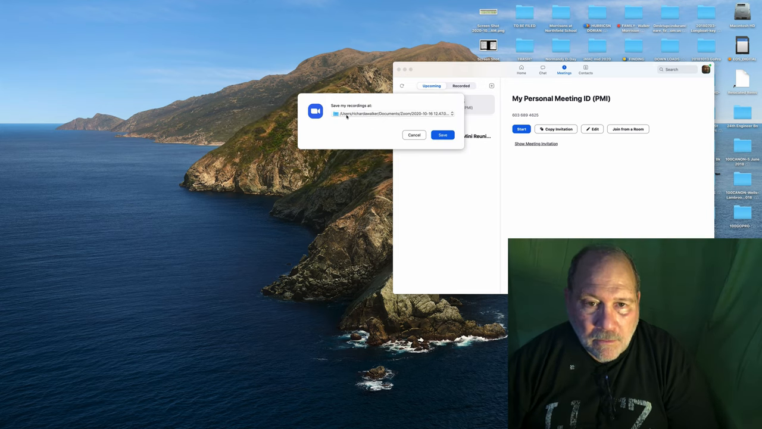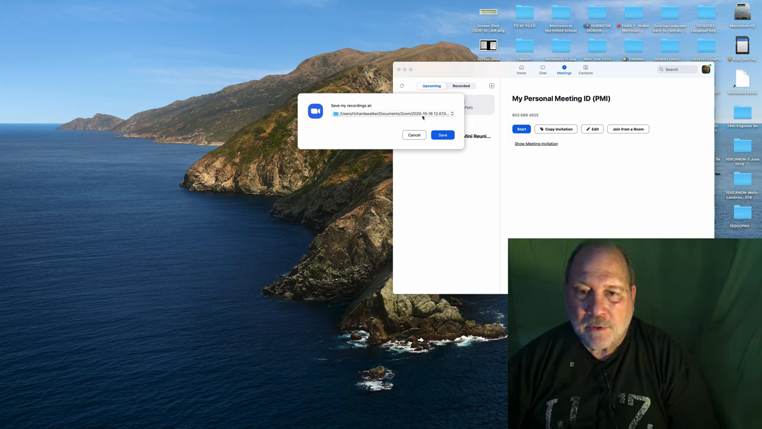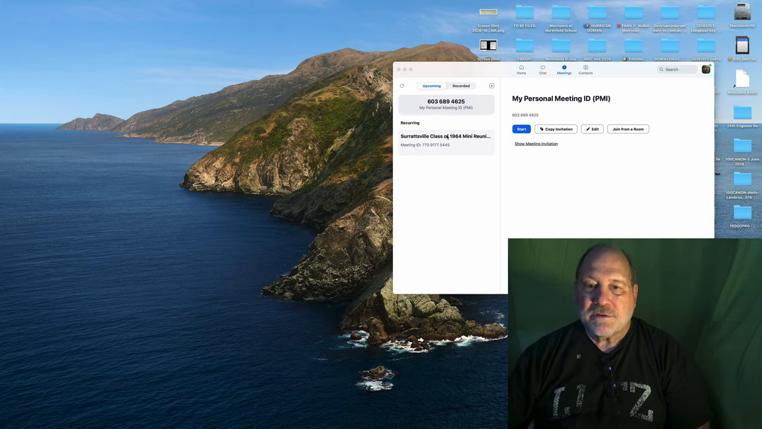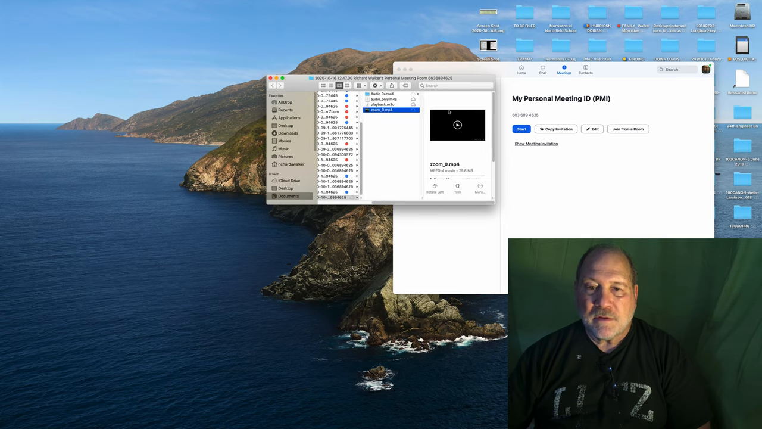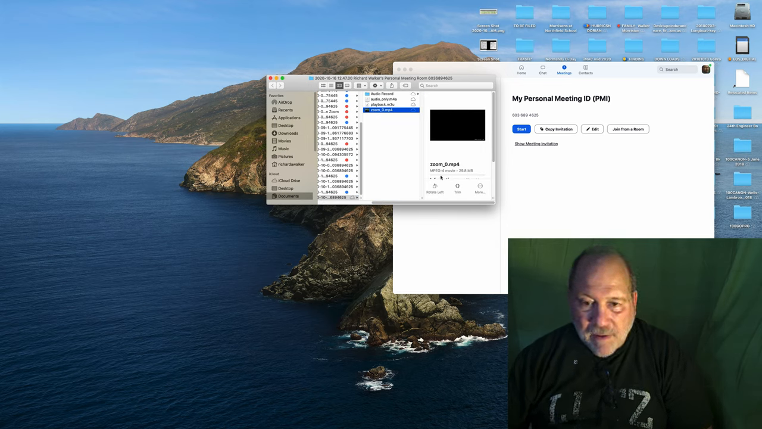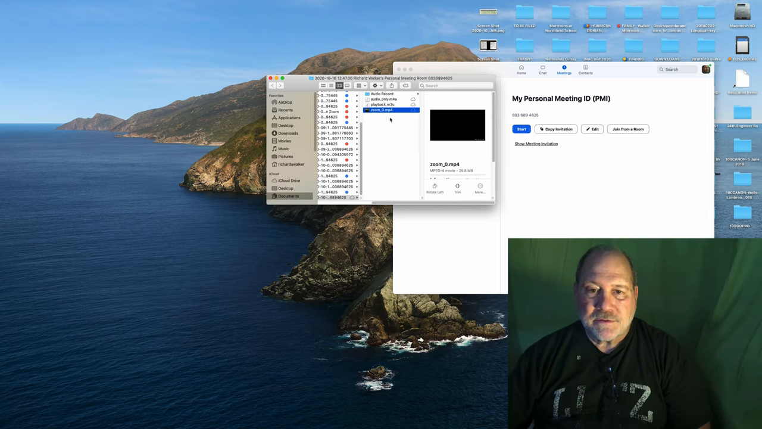Okay, so save my recordings to Users, Richard Walker, Documents, Zoom, 2020-10-16, 1247. Save. Okay, and you can see it's saving there. And that file is almost 30 megabytes.